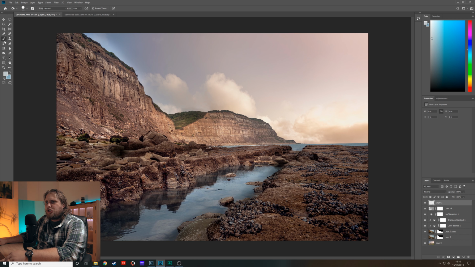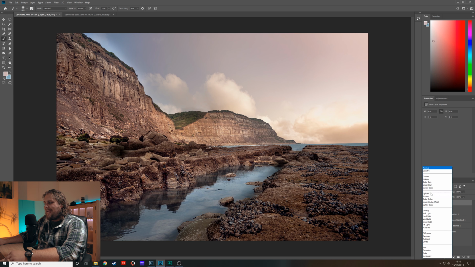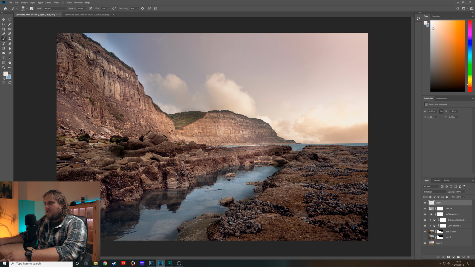I'm going to select the brush tool. I'm going to bring my flow down to about 30%, 33% is fine. I'll select a color from the sky. I'm going to change the blending mode to, let's go overlay. Let's try soft light, actually. I'm just going to paint that in on some of these bits of cliff. And you can select different colors from the sky.